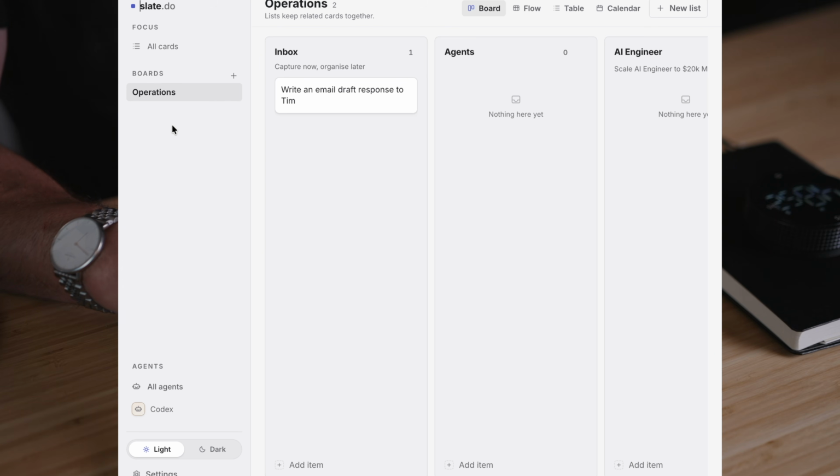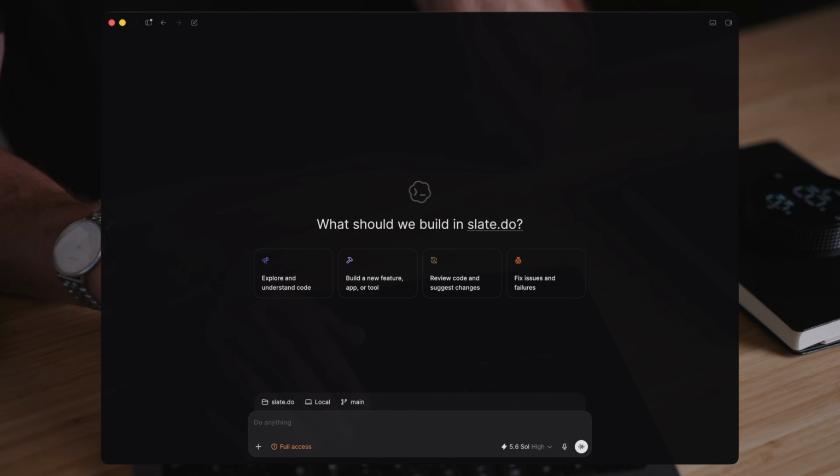So that's the feature we're going to be building today. So the first thing we want to do is think about the feature we want to build. The idea here is that we want to build a feature that allows an agent to listen, monitor the task board, and then basically automatically pick up the work.